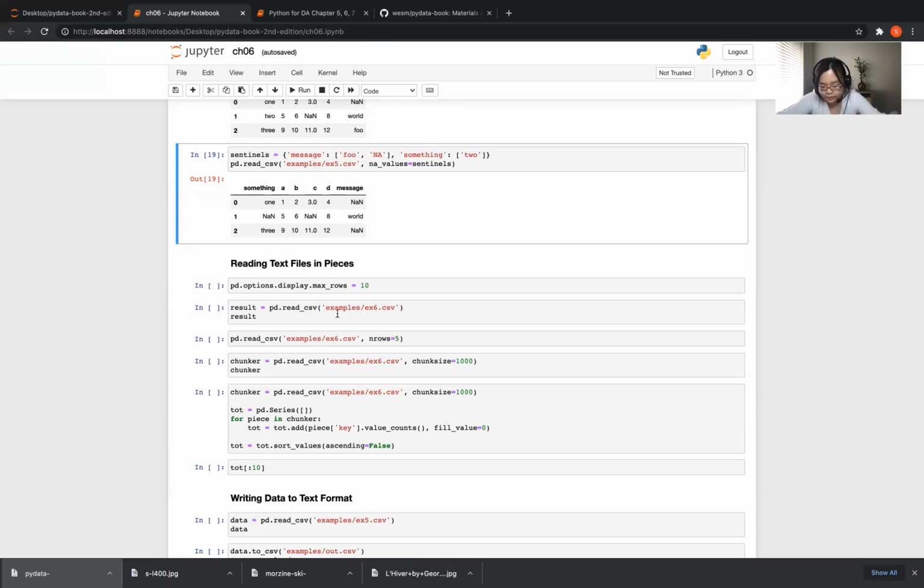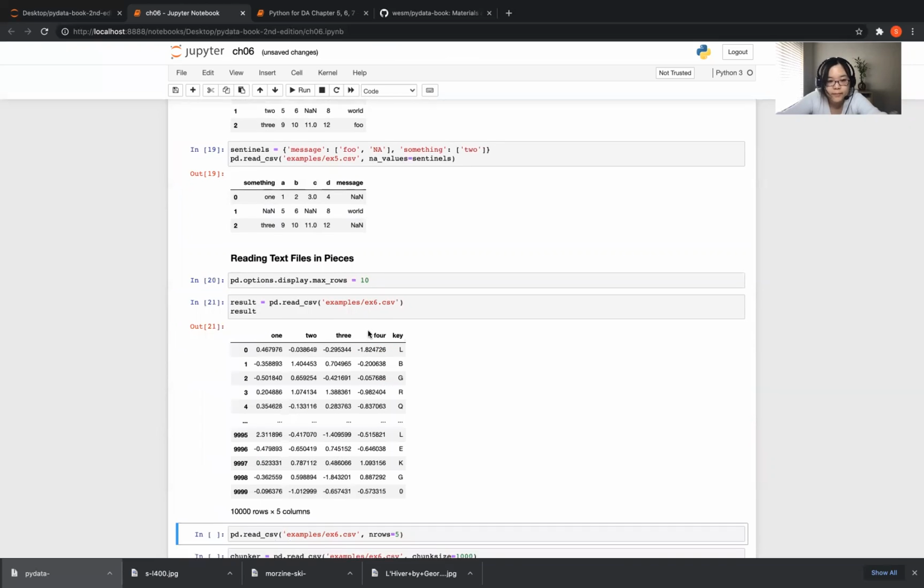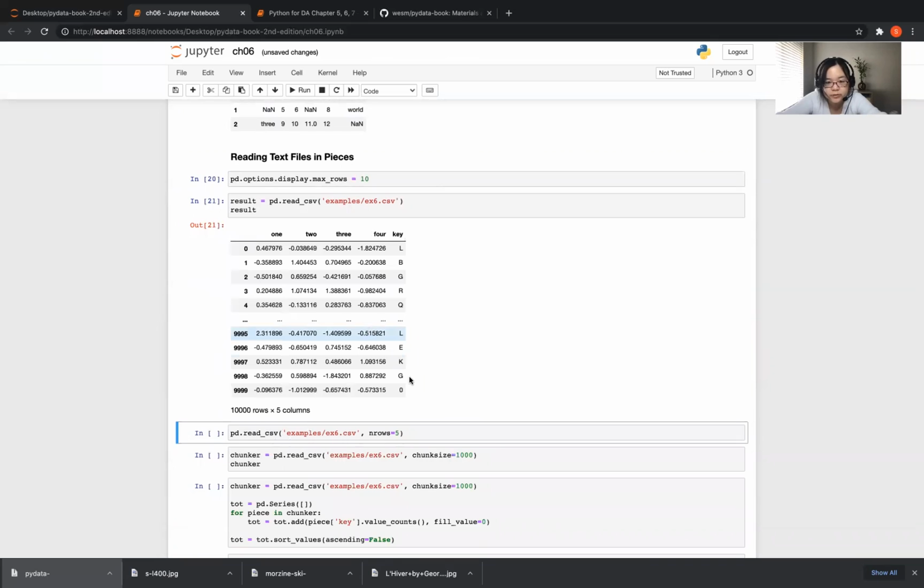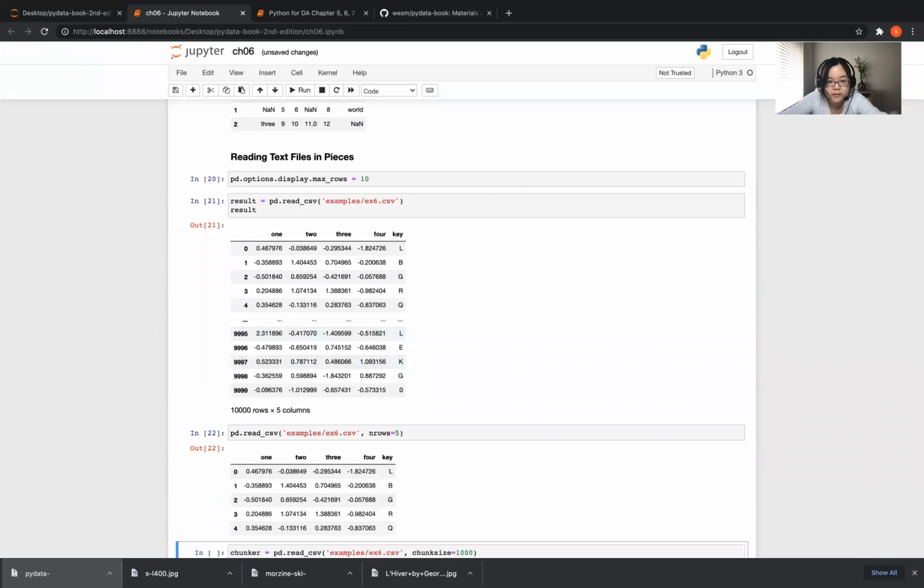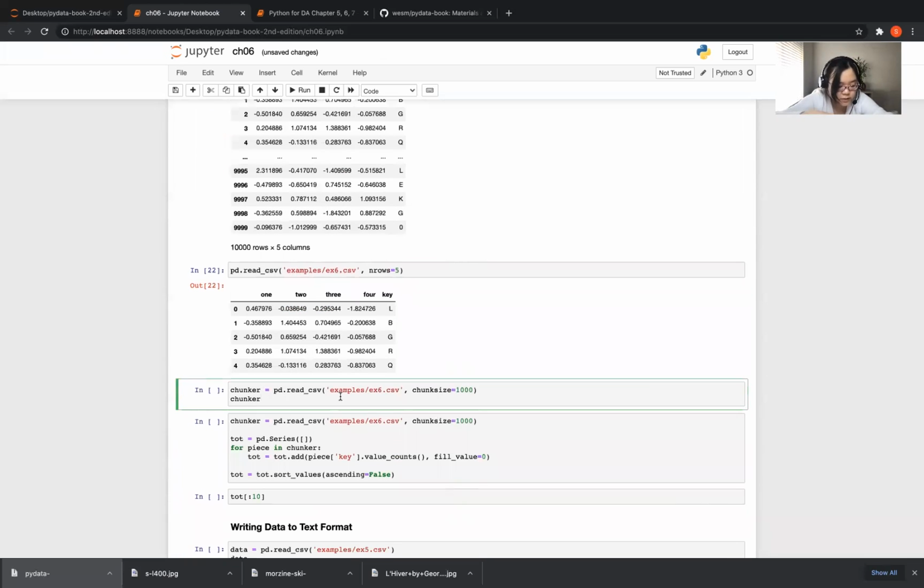So first we make the pandas display settings more compact. And then there are 10,000 rows, right? What we will do is only read a small number of rows. This one, we only read 5 of them in. And at the same time, we can specify our chunk size as a number of rows.